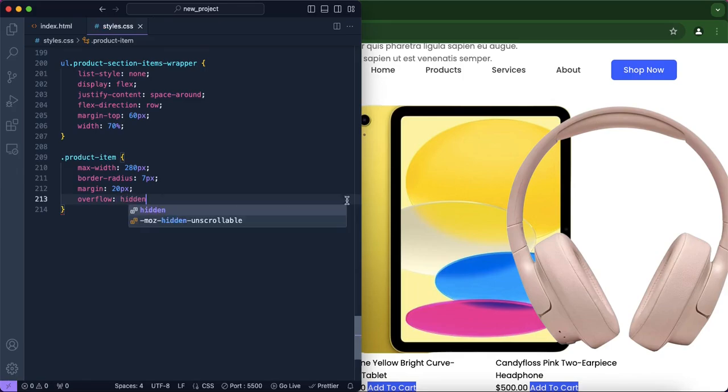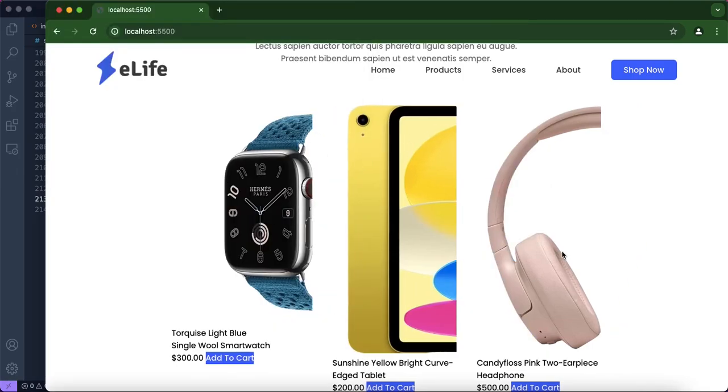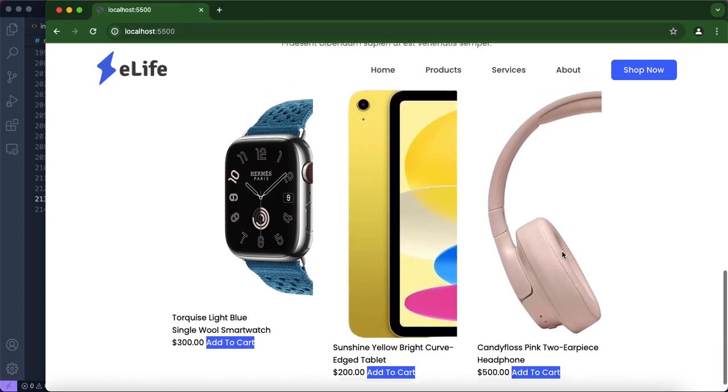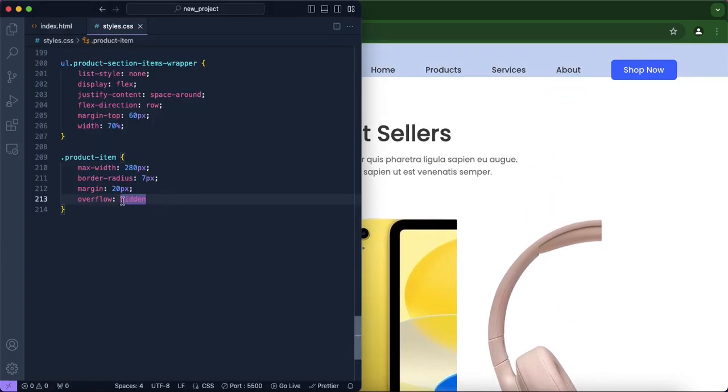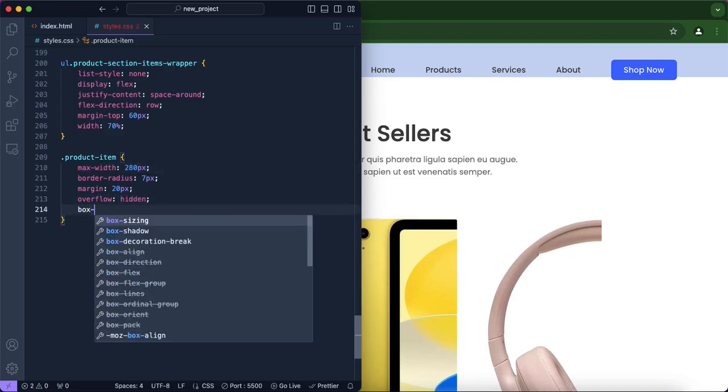So now you will see that the image will be hiding. You can't scroll to the right anymore because we use the overflow property, so it will hide any overflow, especially since the maximum width has been set. Now another thing is we want to add a box shadow.